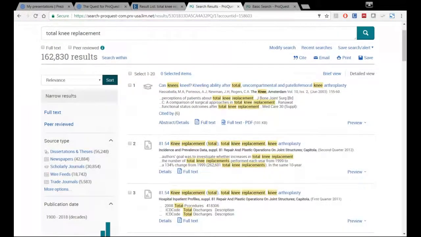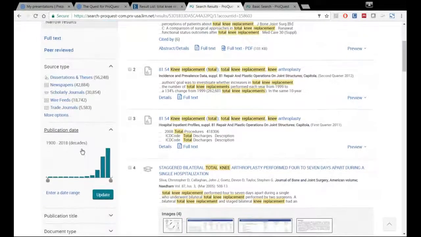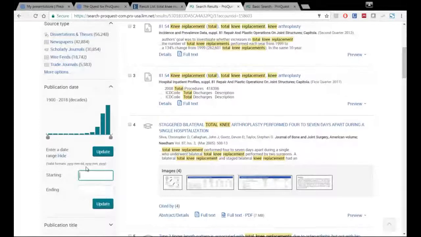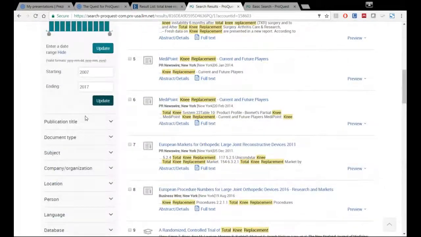Again, you can narrow your results to full text and peer reviewed. You have your source types options again: newspapers, scholarly journals, wire feeds, trade journals. For publication dates, you can either use the toggle right here to go back and forth, or you can simply enter the date. So I'll just do the last 10 years and click update. It takes a minute. All right, we've got the last 10 years' worth of research.